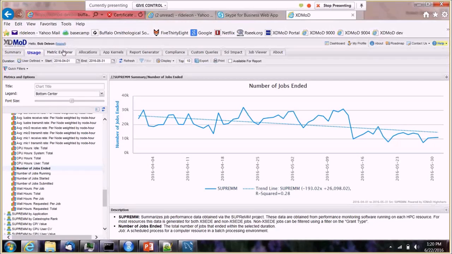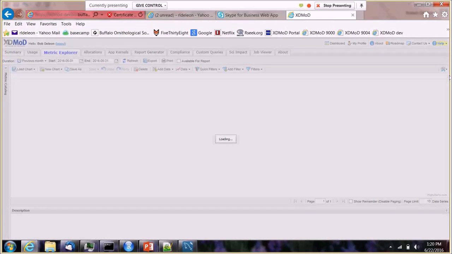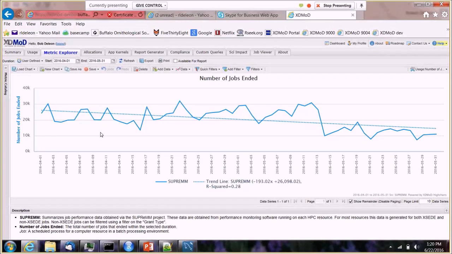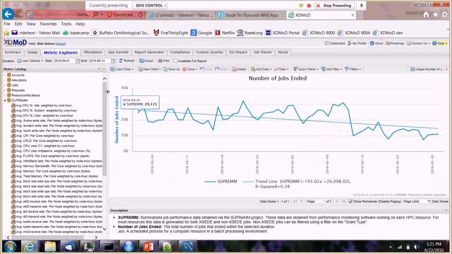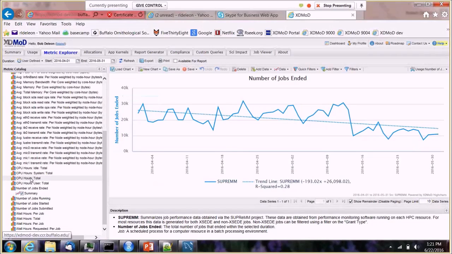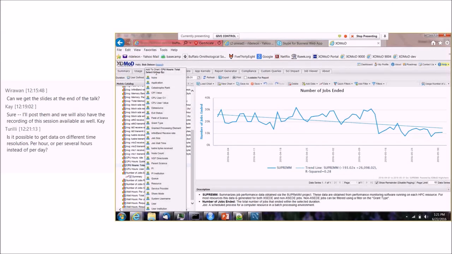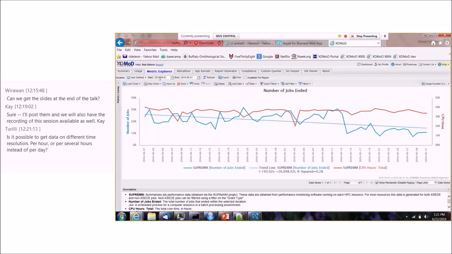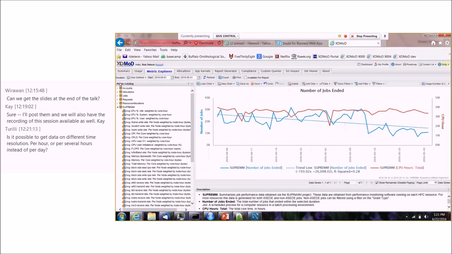There are different ways you can do that. One thing you can do is just click on this little gear over here, and that will reconfigure your plot, a usage plot in the Metric Explorer. And then you can put another metric in there. For example, if you want to compare CPU hours to jobs run, I just click on that, and I'll now have a comparison, there it is, between the number of jobs that are run and the CPU hours for those jobs. So the Metric Explorer gives you a lot more detail.